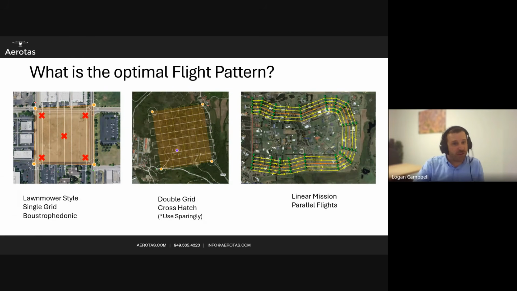It's more time in the field, collects more data than you need, harder to process. We really don't like double grid. And I think a lot of the apps out there push people to double grid pattern, which is a disservice. And then linear mission, that's where it flies along for linear corridor mapping. Those are great. We do love linear missions or parallel flight patterns for linear missions.